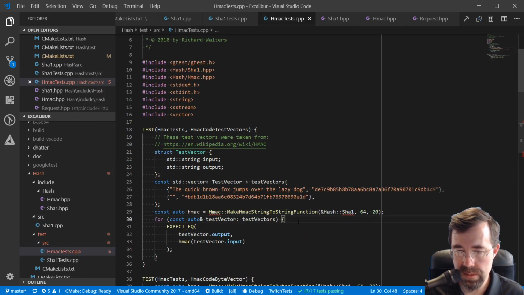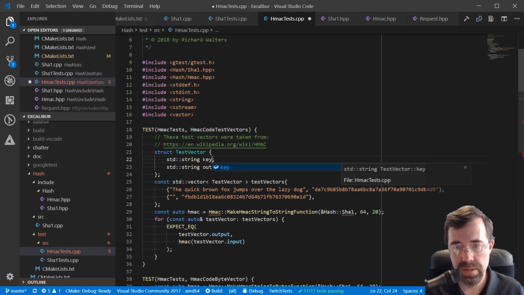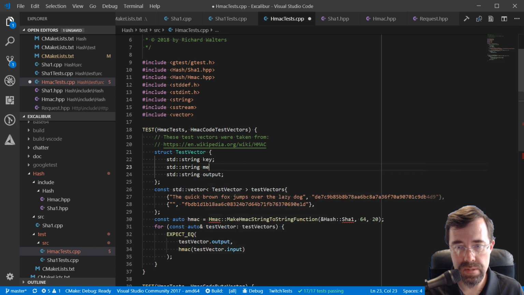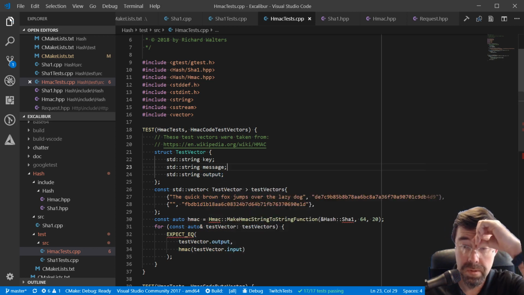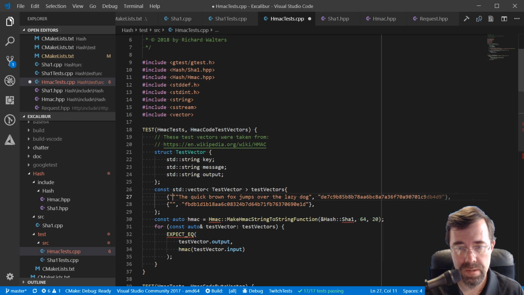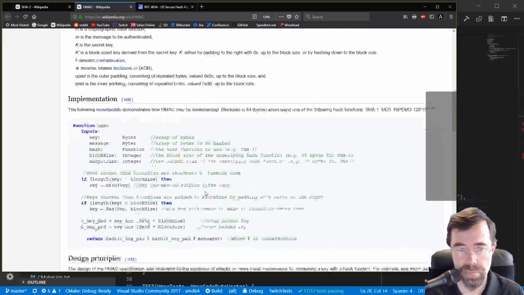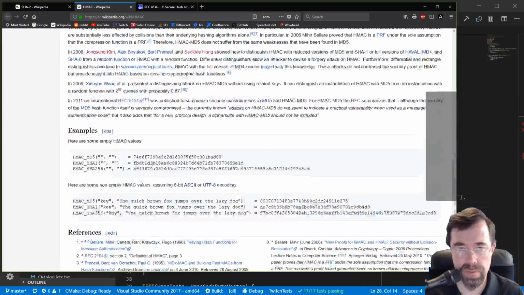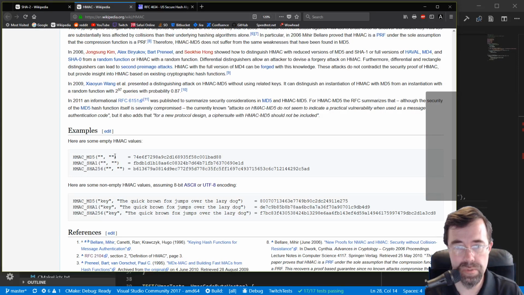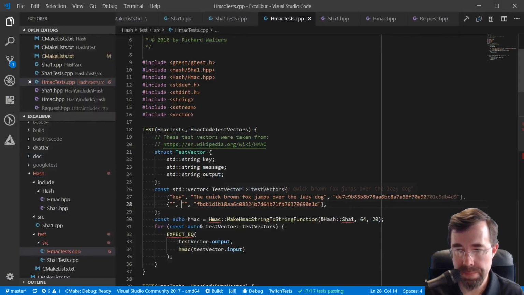Okay, so that should have satisfied this, and it did not. Oh, because this is wrong, right? So it's got to be key and message, and then output. I think that was key, and this was empty string, right? Right, for the long string it was key. And then the empty string was empty string. Okay, got it.